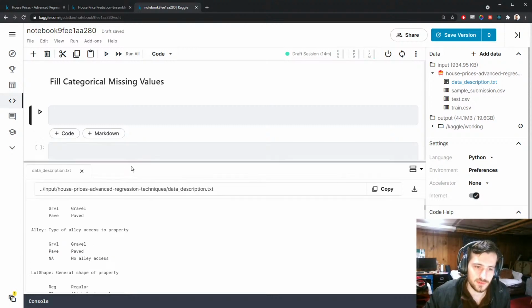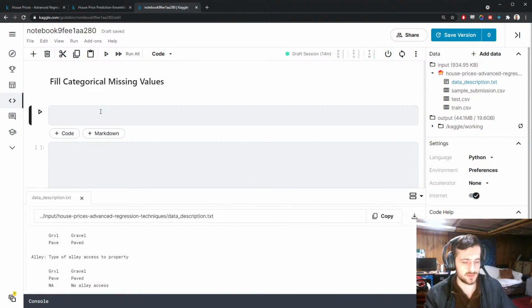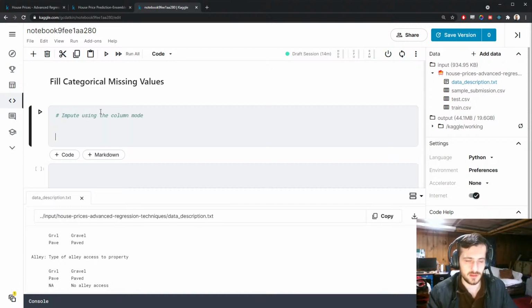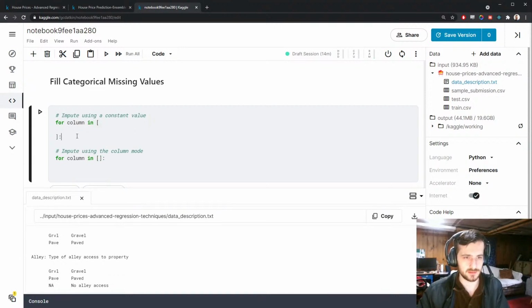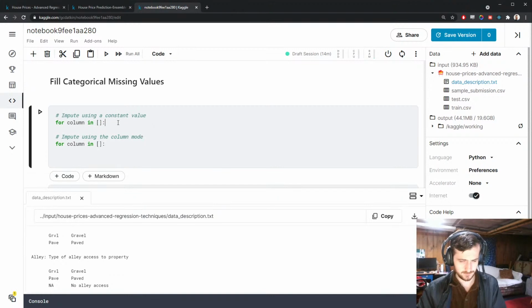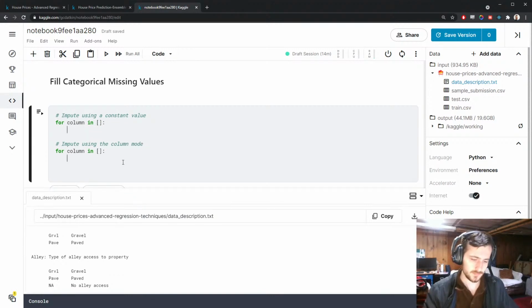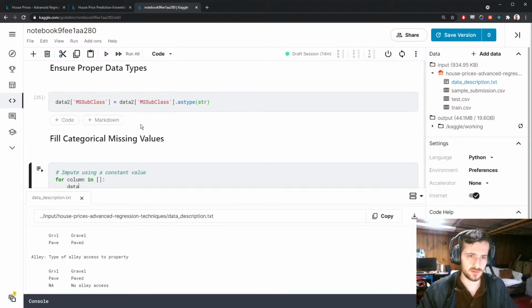And so there's sort of two different things we have to do here. We have to impute using the column mode, and impute using a constant value. I'll use this one first, actually. So what I'm going to do is for each of these, I'm going to create a for loop for a column in, and I'll specify the columns here. Maybe I'll put them in a list like that. For each one, we're going to take, what is it, data 2 we're working with?